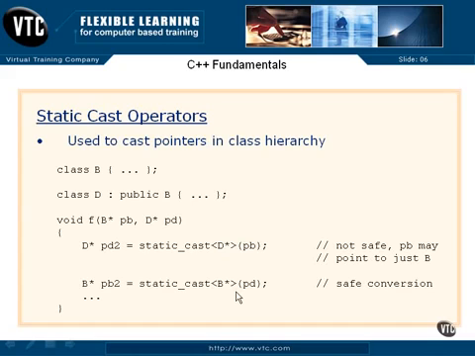Now down here, this is okay. This is a safe conversion because we are taking the D pointer, which is larger, and casting it down to a B pointer, because the B class is wholly contained by the D class. It's a box within a box. So it's okay to cast a D pointer to the bigger box as if it pointed to the smaller box, because we know that will fit, and we can put that into pb2.